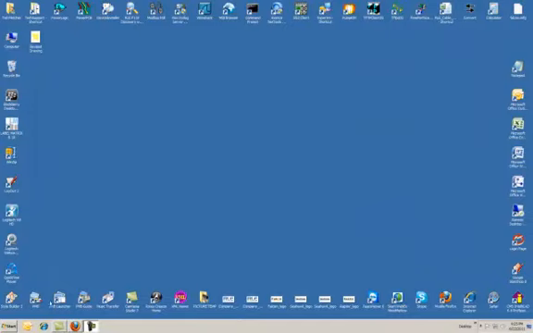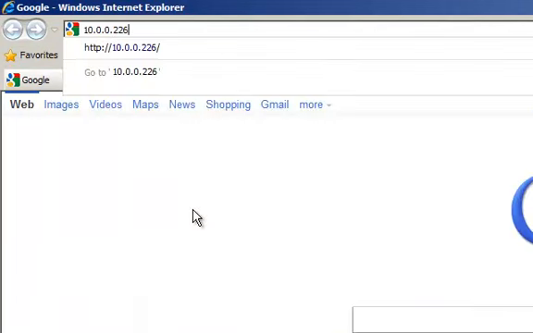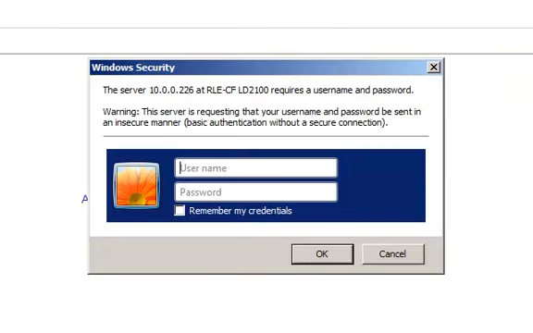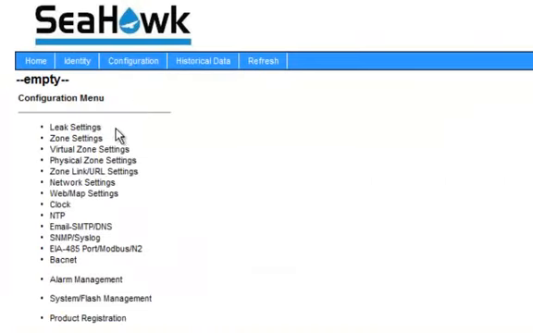So getting started, we're going to click on our icon for our web browser, go up into the address bar and type in the IP address of the LD2100 that we're configuring. Enter in the proper username and password, then we will click on OK. From the main page, we click on Configuration, then go down to Zone Settings.